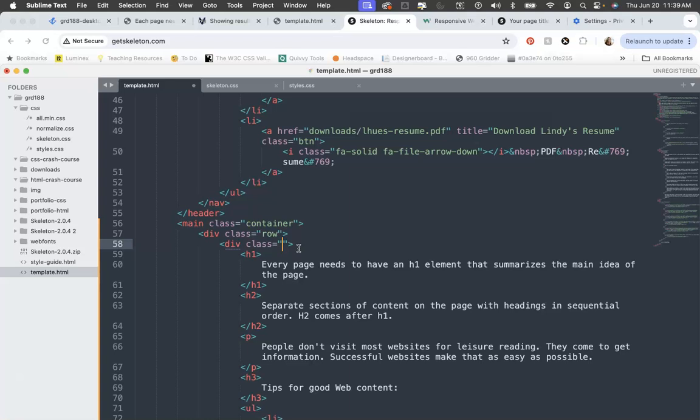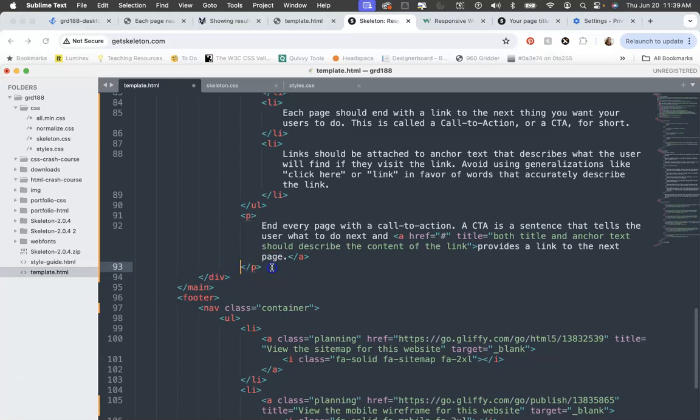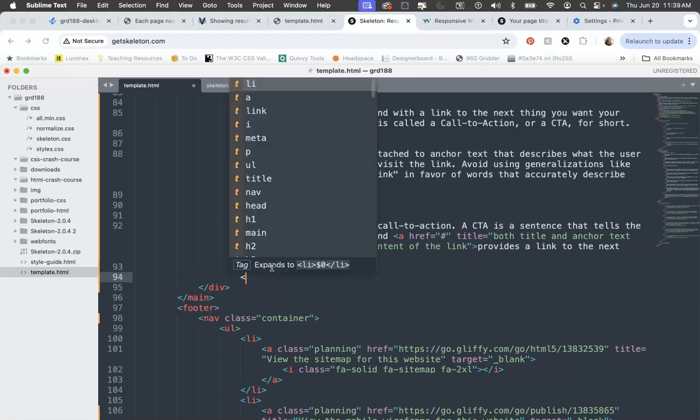I need to span all 12 columns of my grid. So I need 2 classes: 12, and the second class is columns, in Skeleton. And then I need to make sure that I close that at the bottom of my content.